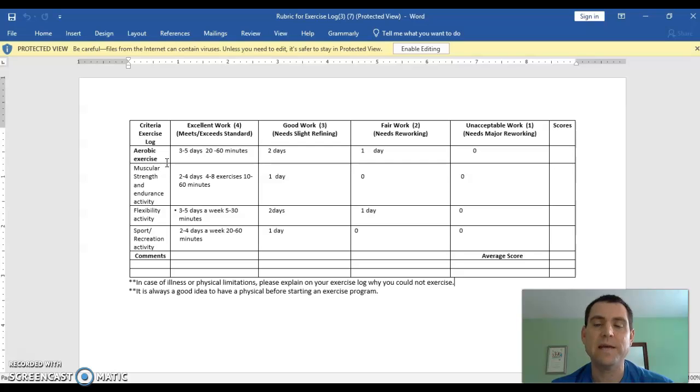For flexibility, I need you to perform a stretching routine 3 to 5 days per week, and for at least 5 to 30 minutes each day. So here I would like for you to indicate the name of the stretch that you are performing and the amount of time that is spent performing each stretch as well.